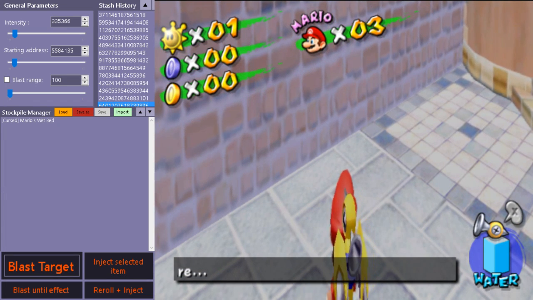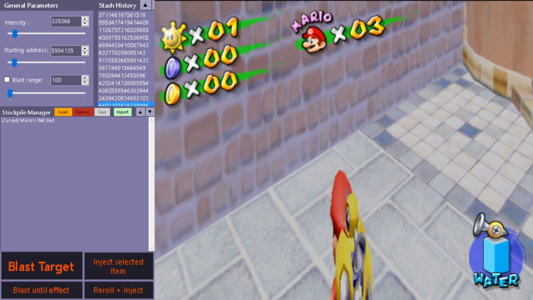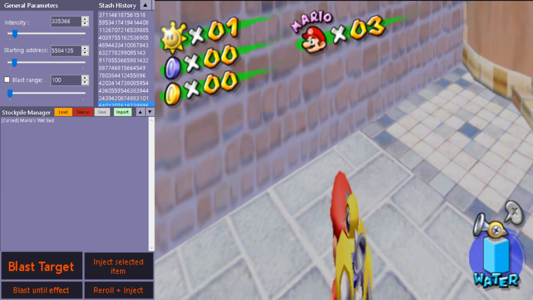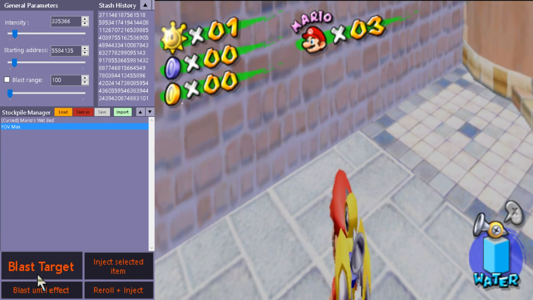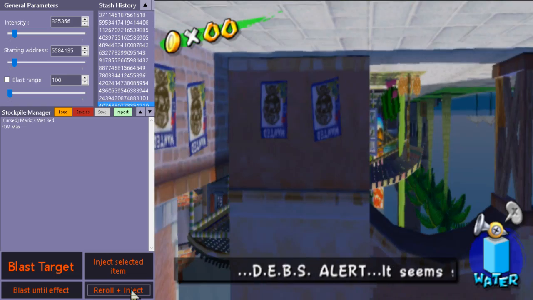If you're interested in why you should sanitize your corruptions, check out any of my other videos that aren't GameCube ones, because those are a little tricky to sanitize. We're gonna call this FOV turned up. Up to FOV max. How about that? We can reroll that corruption to see if we get a different effect out of it.